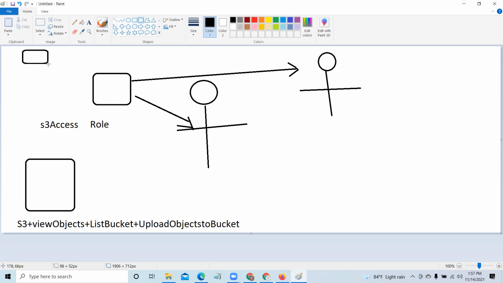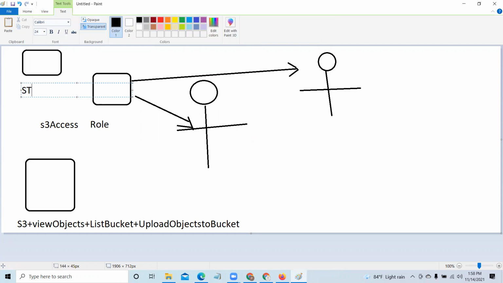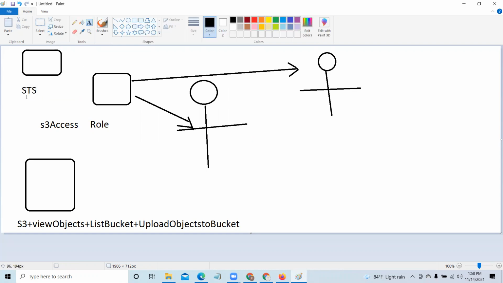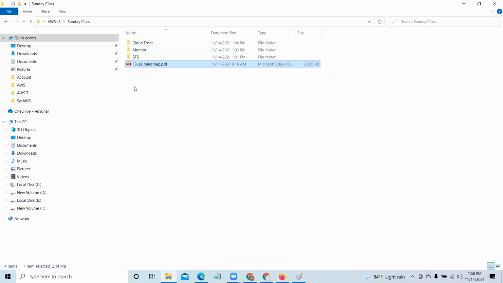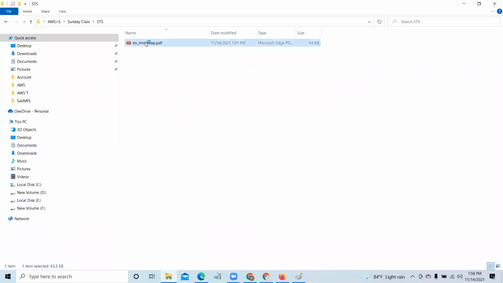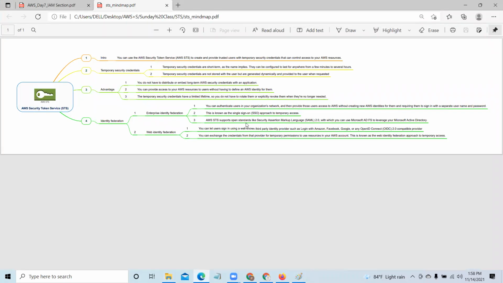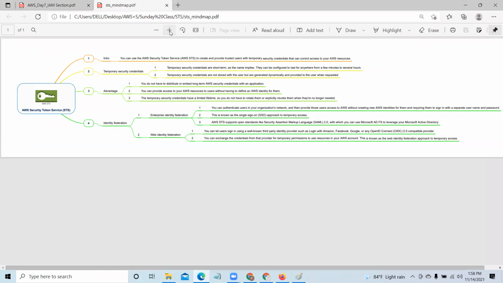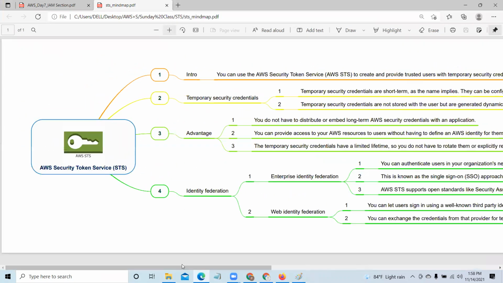So there is a special service known as STS. This is the one going to assign the role to these users, STS. Now let's see what is STS. Let's go to STS. So this is the STS service, guys.